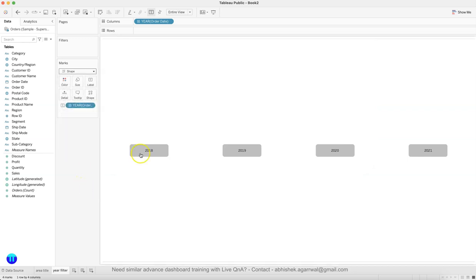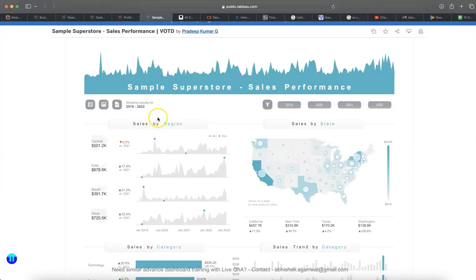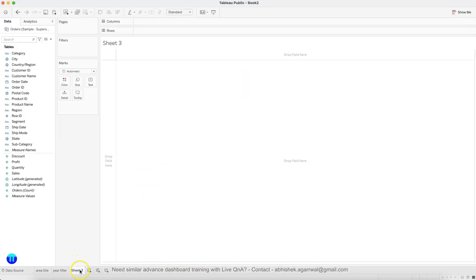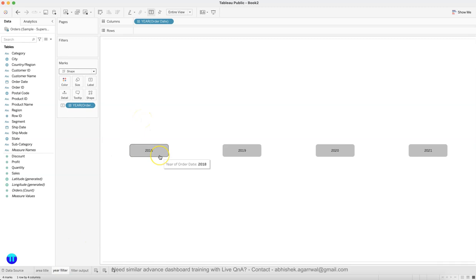Okay, now the buttons are present, right? We can click over here, and whenever we click, what we need is basically this range. If you see, we need this range showing result for, and then we can show this output. Okay, so coming back over here, and we will say filter output, right? And we are going to create the range over here, like when nothing is selected, then it should say 2018 to 2021, and when something is selected, then you need to get that range.